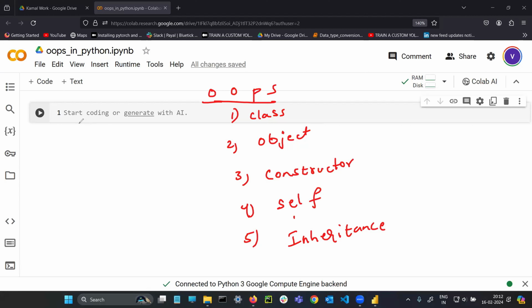I don't recommend them, because people who belong to web applications, which work with the internet, need to learn abstraction, encapsulation, public, private, protected concepts and polymorphism. But for data related people, data scientists or data analysts, class, object, constructor, self and inheritance are very important. These concepts I will be teaching you in a very clear way.